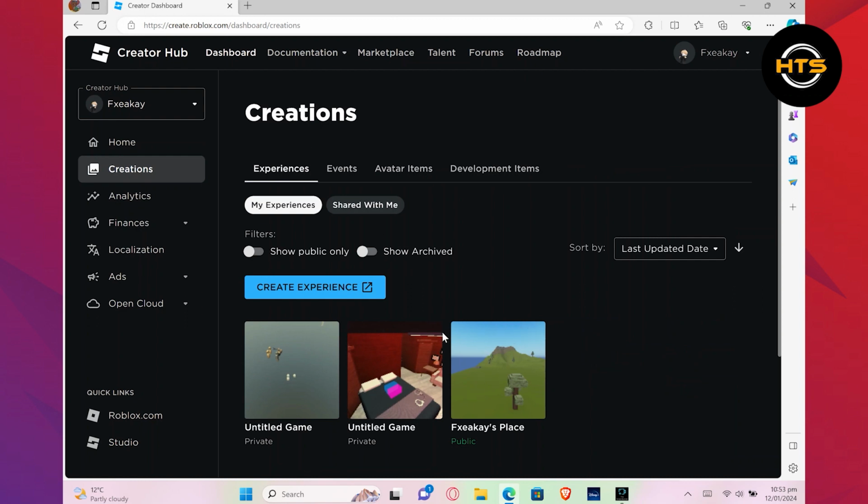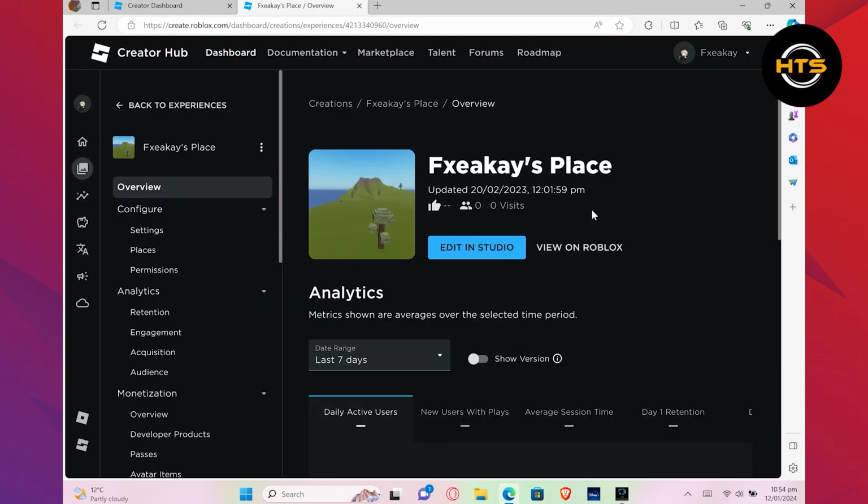You might have various experiences. Choose the one for which you want to create a game pass by clicking on it. After that, click one of them and then click on Open in a new tab. Once you're here, then click on the View on Roblox.